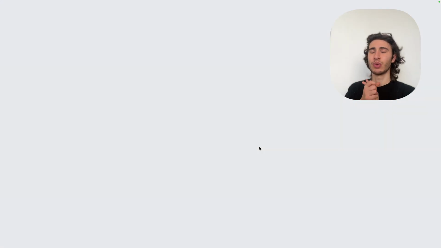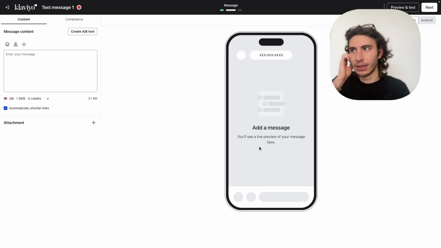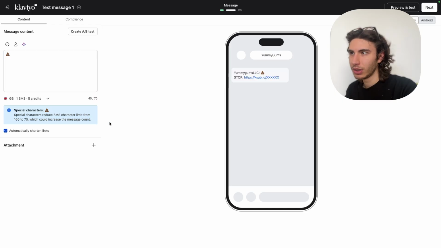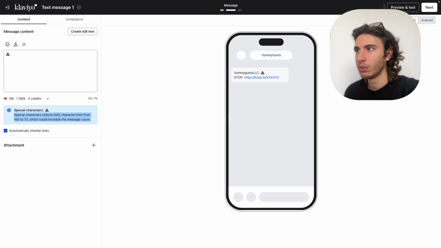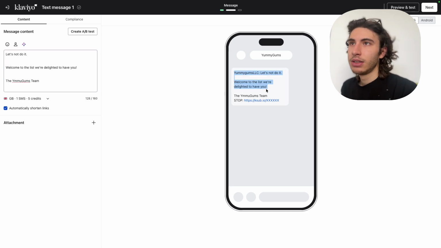And one thing I want to mention, which is really, really important, text messages should be below the 160 character limit. Otherwise, the whole campaign is going to cost you double. And if you have like 10,000 recipients and you do double, you basically wasted a lot of money. I wouldn't put emojis in the message because they occupy a lot of space. I don't know how exactly emojis work, but they're crazy. Klaviyo actually tells you this: special characters reduce the SMS character limit from 160 to 70, which could increase the message count. Yummy Gums basically means nothing, but this is going to be the message.